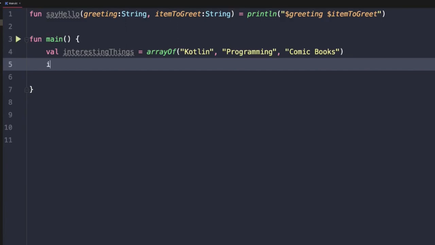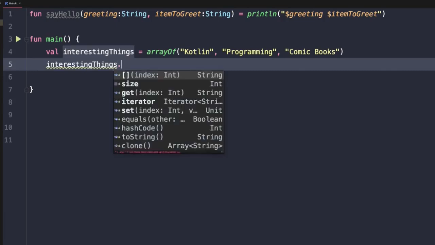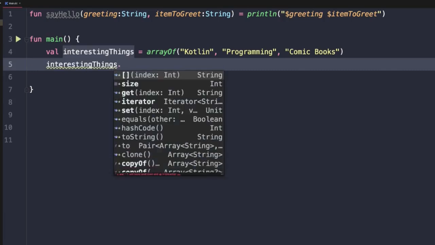Now that we have this variable defined, let's see what types of operations we can perform on it. If we start typing interesting things and hit dot, the IDE will start to autocomplete and show us some of the methods available. So you see we have a size property, we have a get method, and we also have this open and closed bracket syntax that we can use to access individual elements in the array.